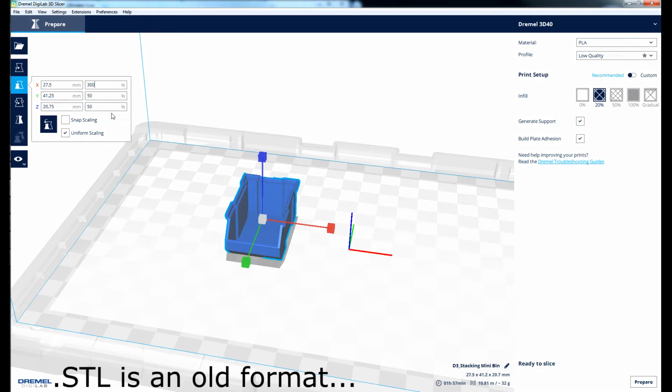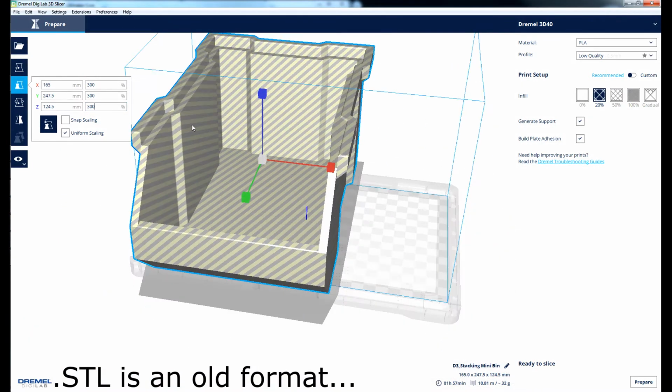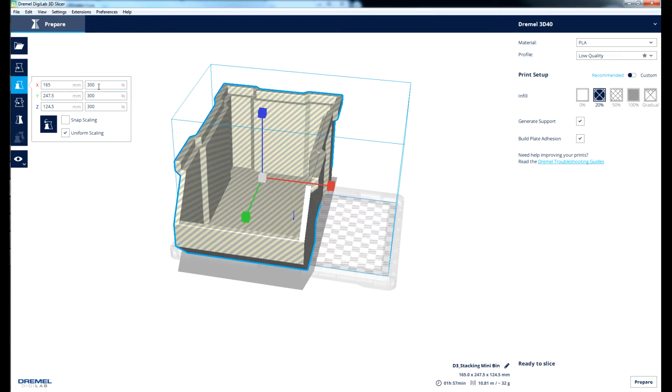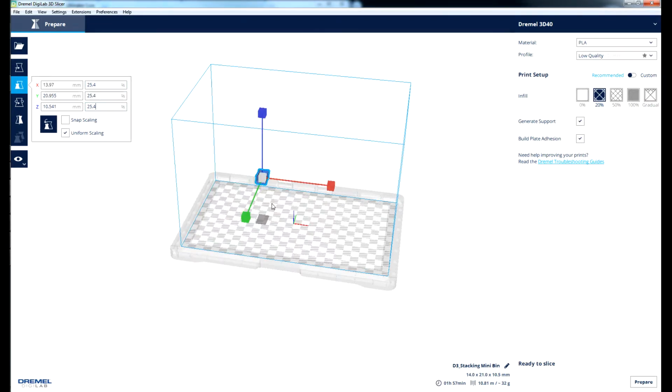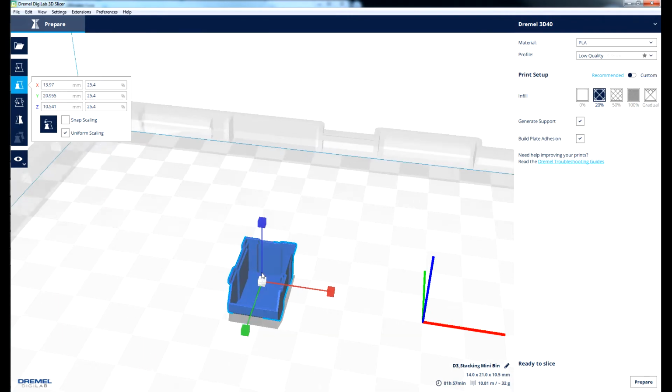The STL format has been around for over 30 years, hence its apparent high popularity and wide adoption. .3mf is relatively new compared to STL, but vastly superior to STL. 3mf delivers complete model information into a single archive.